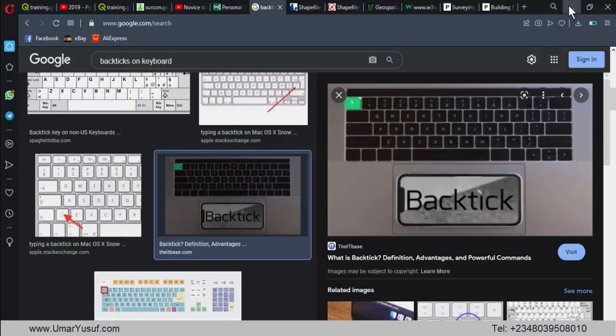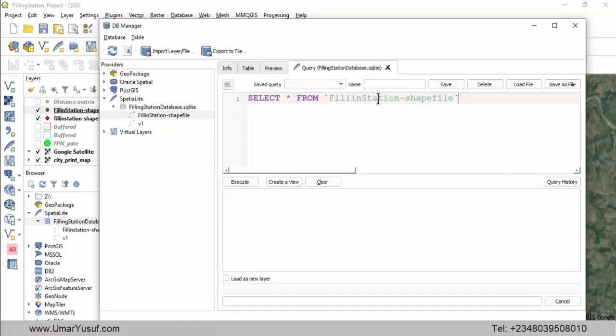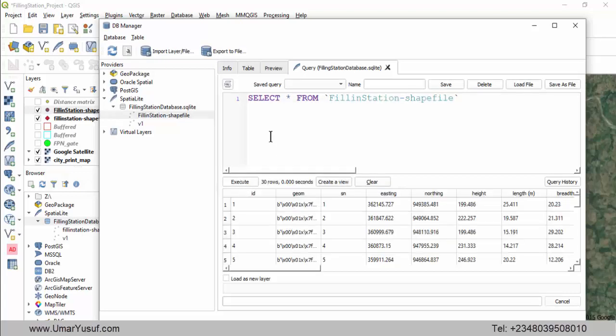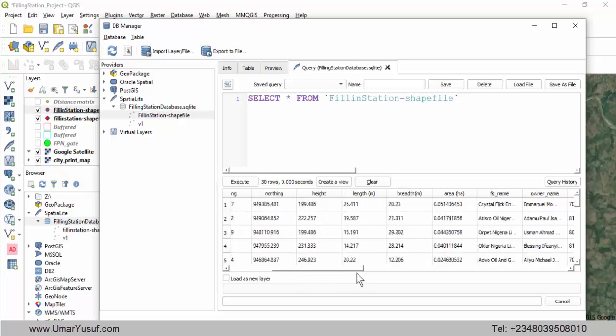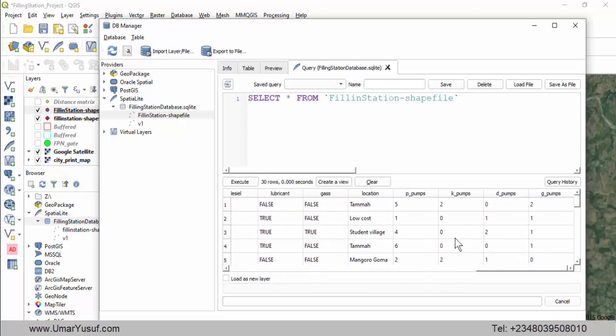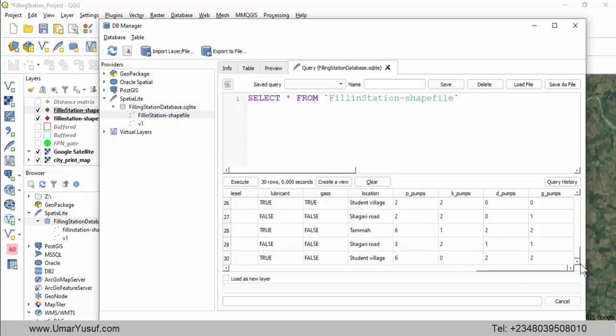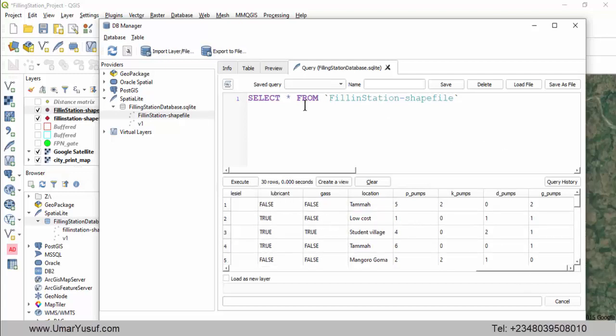So it is called backtick icon. Surround it, use it to enclose your table name if you have special characters within the table name, or else you have errors. So this is what we did. After executing it, you see that we have selected the entire table, and we have just everything as it is in the shapefile. But this is not what we want.